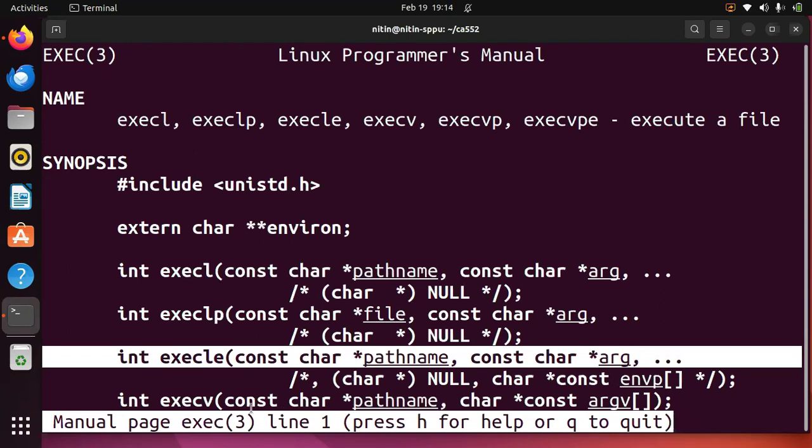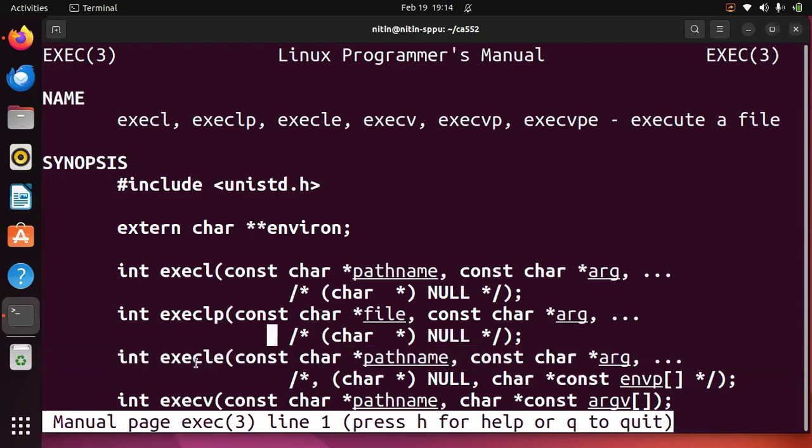Now if I look at this name, execle, after exec, L means the arguments are passed as a list, and E means an environment which is explicitly provided. So unlike execl, as I stated, this function includes an additional parameter for environment variables, as one can see here in the syntax.